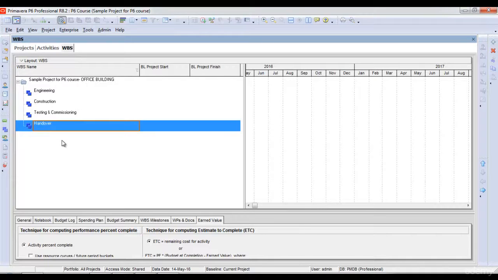You can create in other ways. It depends on the way you want to structure your project or create your project. In our next lecture, we will add some activities under these WBS.